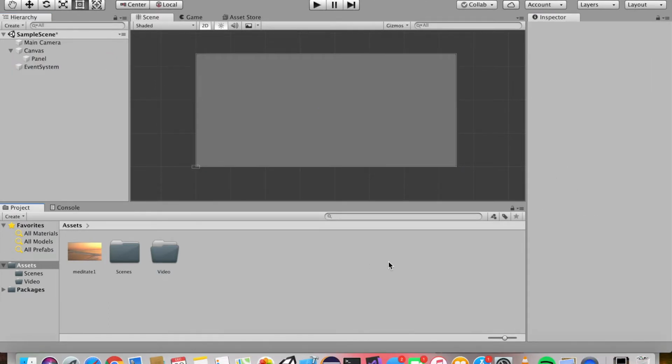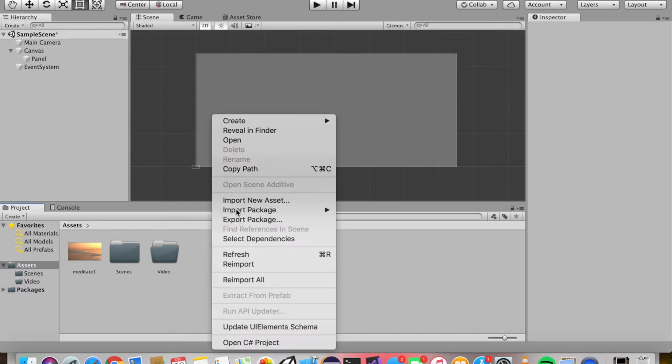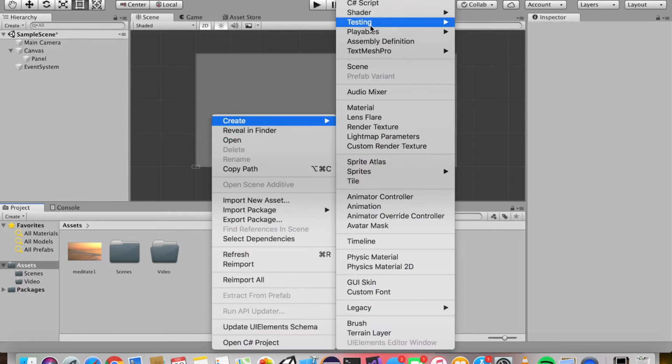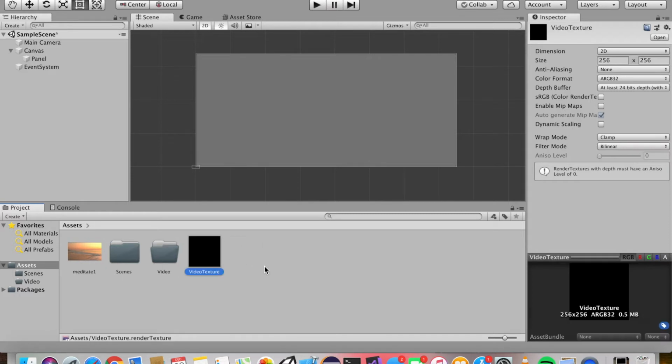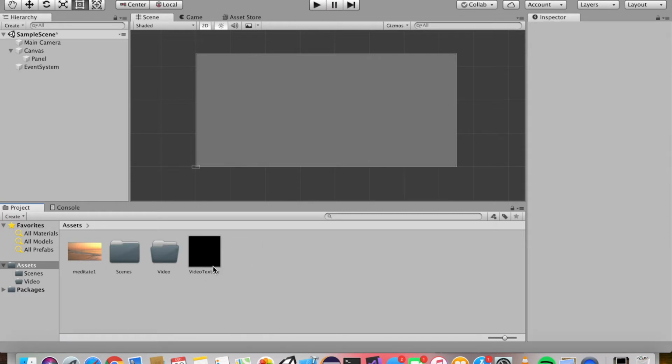So we could create a new render texture. So right click here and create, and let's look for render texture, this one. We're going to need this for later as well, so do video texture. You can call it whatever you wish, but I'm just going to call it video texture for this.